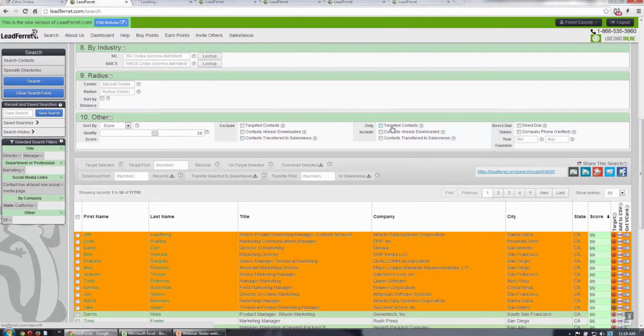Some other very useful tools that we've added: you can now exclude targeted contacts, contacts you've already downloaded, or contacts you've transferred to Sales Nexus from your search results. That's really useful. I will get into each of those things in a little more detail in a second. Basically, your target contacts is sort of like your shopping cart. It allows you to set records aside to be viewed or downloaded at a later date, and you can exclude records that you've already set aside. And of course, your downloads are records you've actually used points to download to a spreadsheet. And then transferring to Sales Nexus, that's an email marketing and CRM partner of ours that we have an API with that allows you to transfer records directly over to their solution.